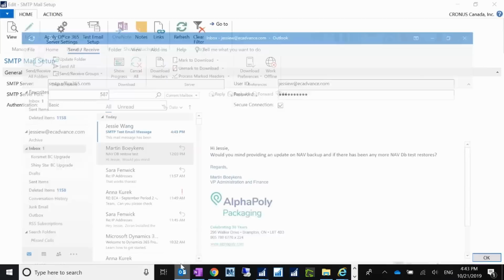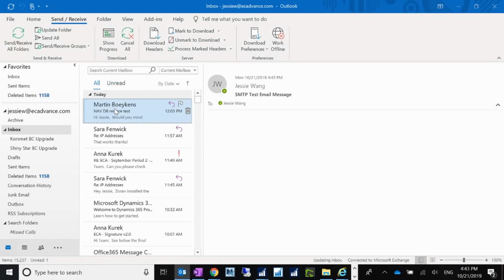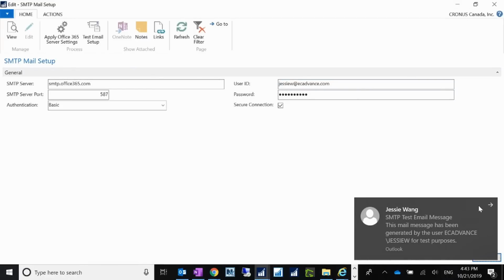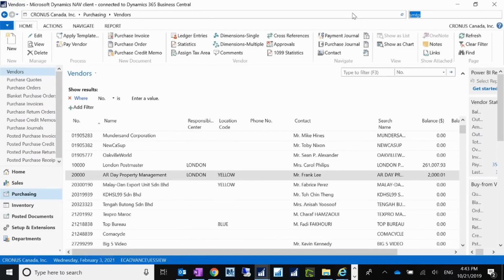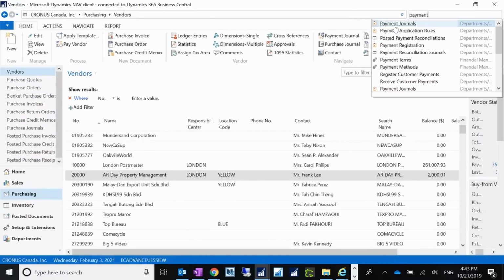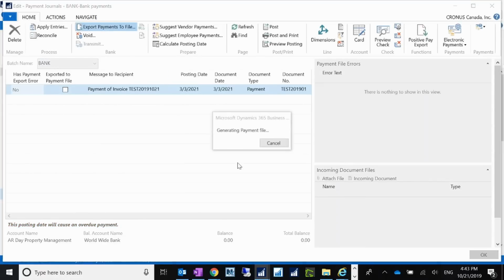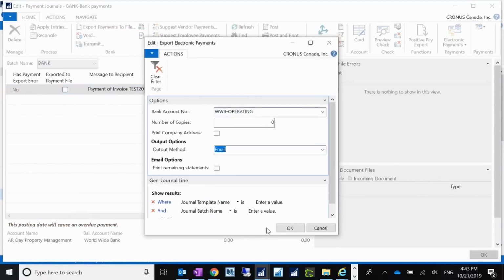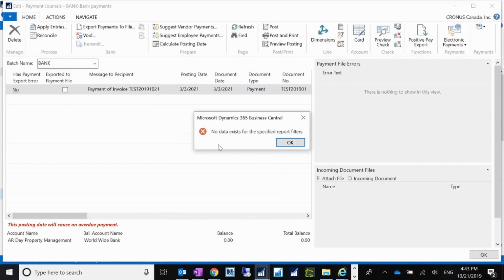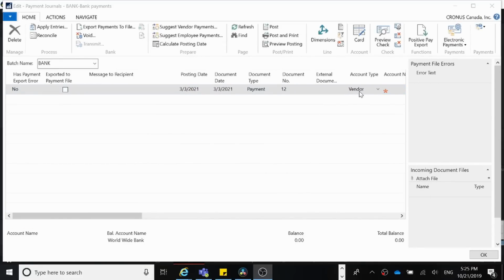Okay, so I did receive an email. So this is good. And then we can try the email function. So now we can go to the payment journal and then we can export and select the email option here. So that error is related to the report selection. The document layout report number is not using the correct report number. So that's why it tells you no data exists in the report filter. So we're gonna use the PDF output option for now, and then we'll come back to this topic later.